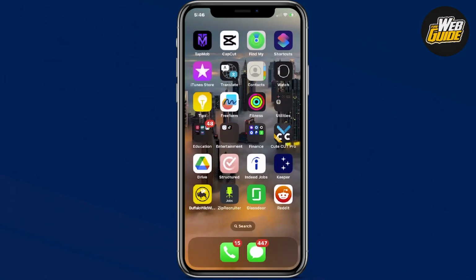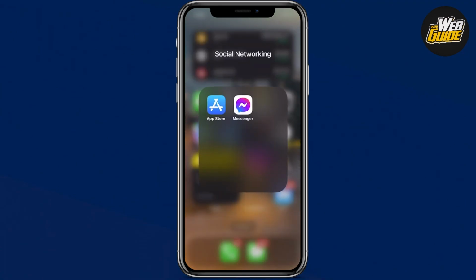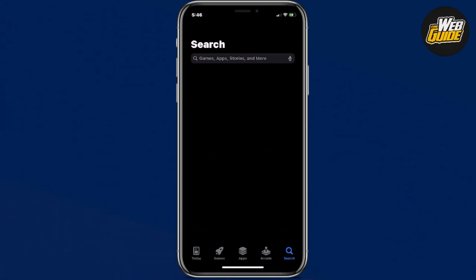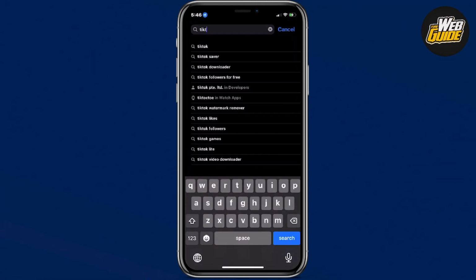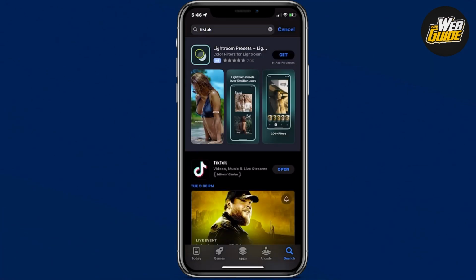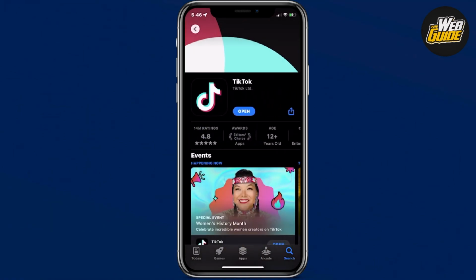So you're gonna wanna head over to your app store and make sure that you go ahead and click the app store here. So once you're in here, search up TikTok. Now, it's very important that you search it up and go ahead and click on it and then head over to the application. Now, here you can actually check if the app is updated.